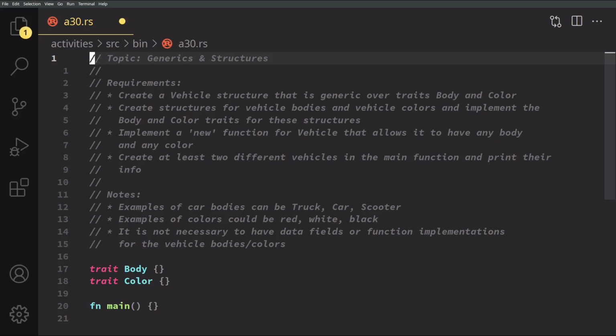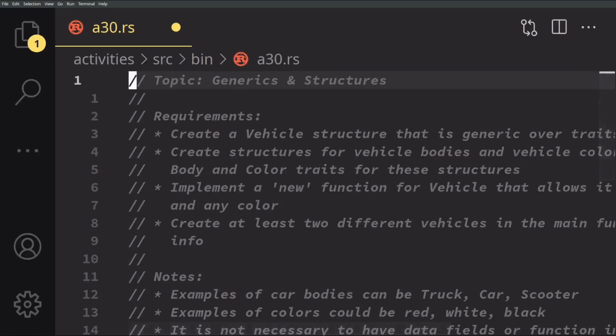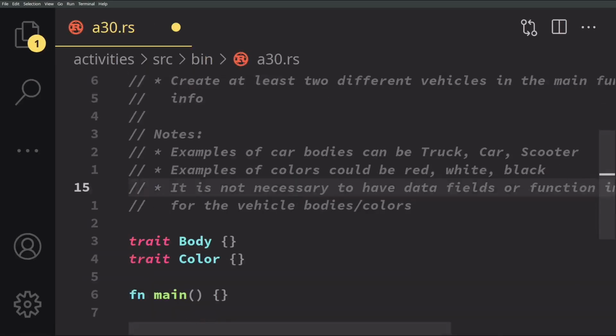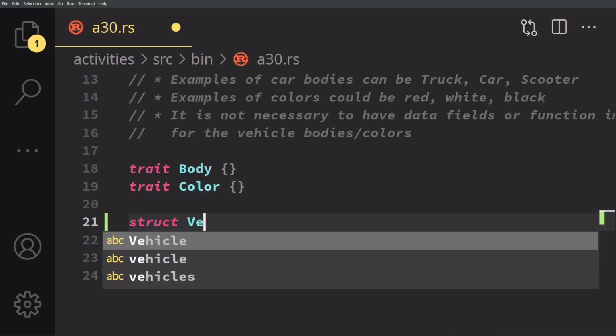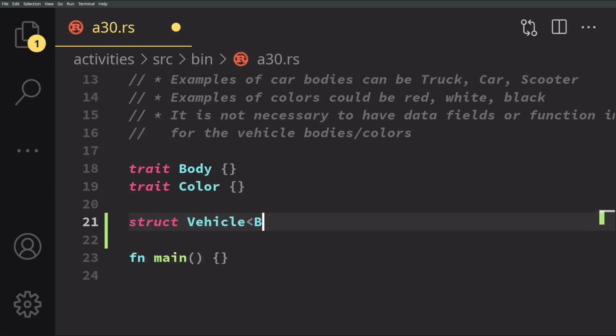So the first thing that I'll do is create this vehicle structure. And it has to be generic over two traits, body and color. So that's the first thing I'm going to create. I'll go down here and create it right below these traits. So I'll create a new struct named Vehicle. And it's going to have two generic types.